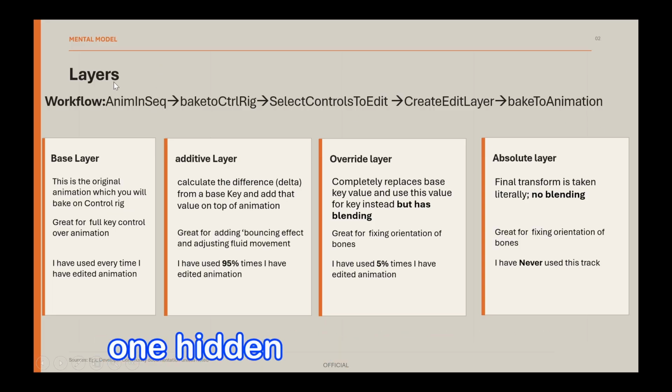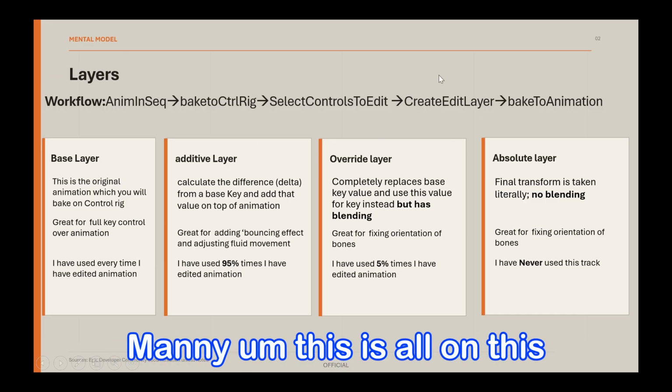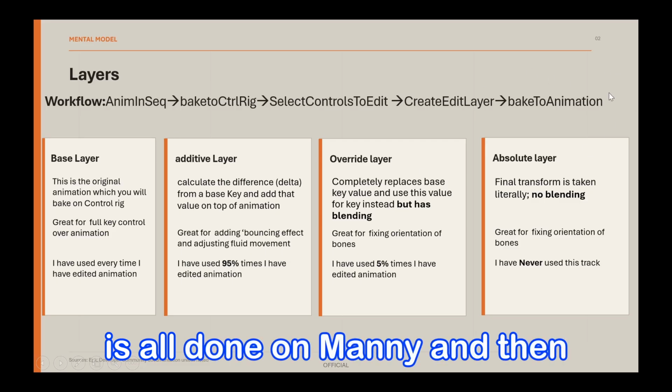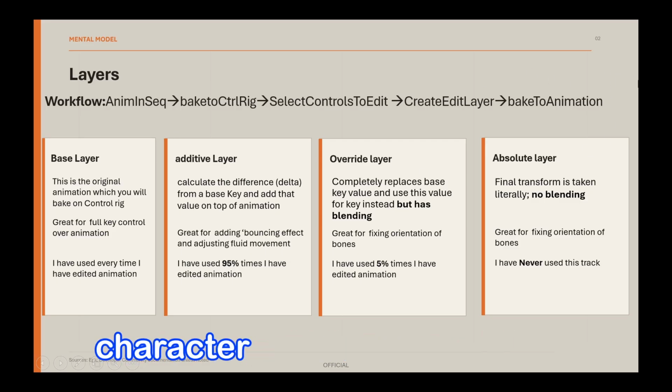And if I'm being honest, there's one hidden step here where I retarget the animation for Manny. This is all done on Manny, and then I retarget back onto my character if I had it. But this all has to be done on Manny.